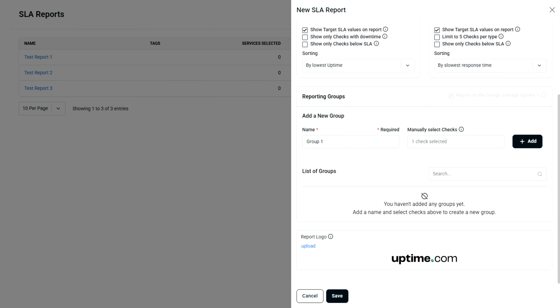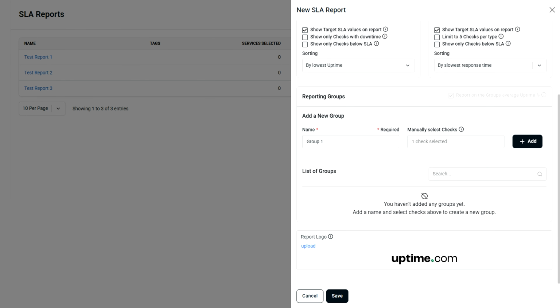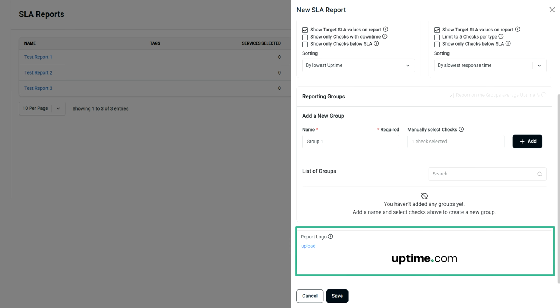There is also an option to add a reporting group, which can be added to the SLA report to differentiate and group the report for users. Reporting groups will also report on the group's average uptime percentage, which calculates as an average of the related check's uptime percentage. Here, add the name of the group and manually select any checks to be added to the group. Once you select the Add button, you will then be able to see the list of created groups under the List of Groups section. Also, as we mentioned previously about the global report settings, here is where you can upload the logo that will only affect this report.